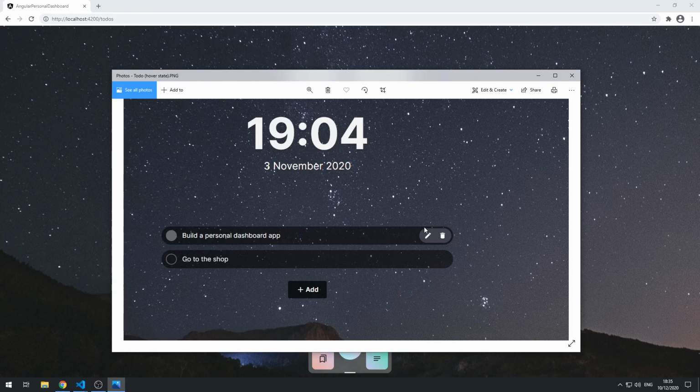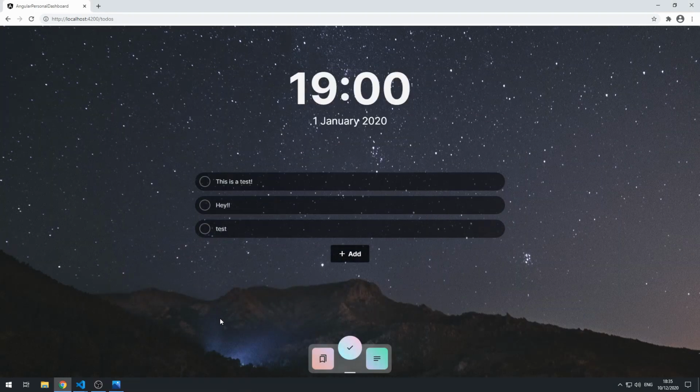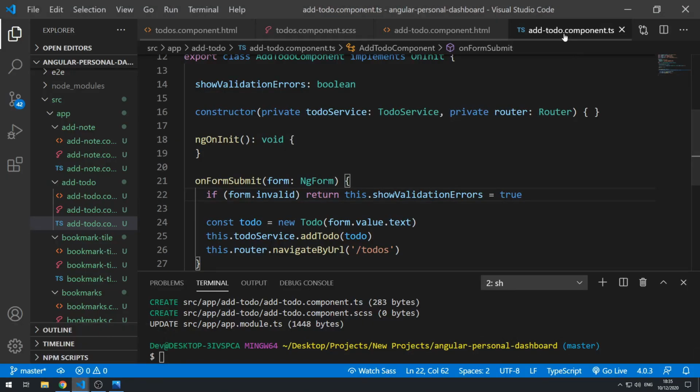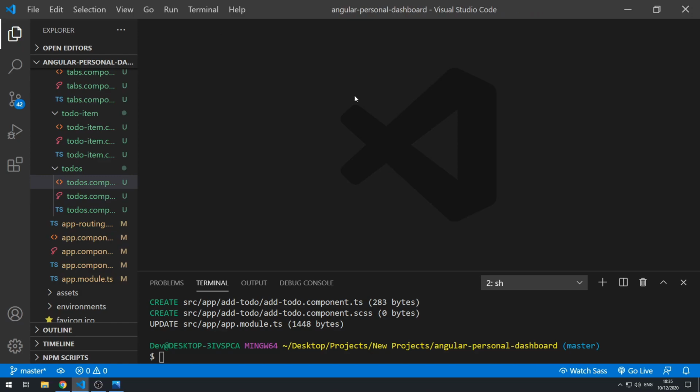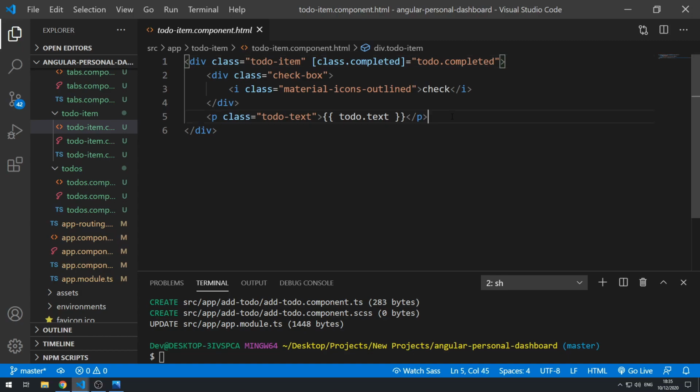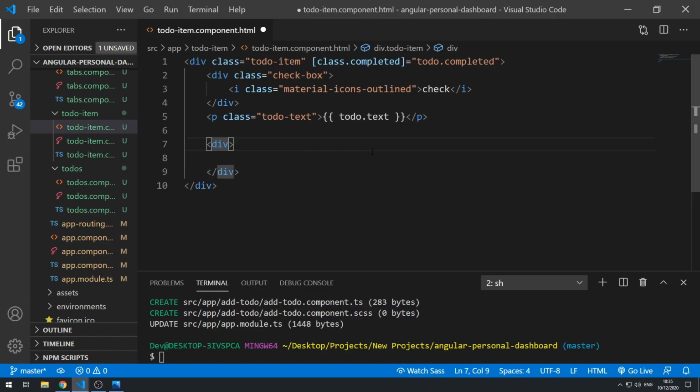Alright then, let's actually go and create that now, and then we can move on to creating the edit to-do view. So let's go to our code here, and let's close everything. Let's close all of these, and let's go to the to-do item template. Inside here, we can create the to-do action buttons. So here, let's create a div, and this will be the container for the to-do action buttons. Let's give this the class of to-do-item-actions.